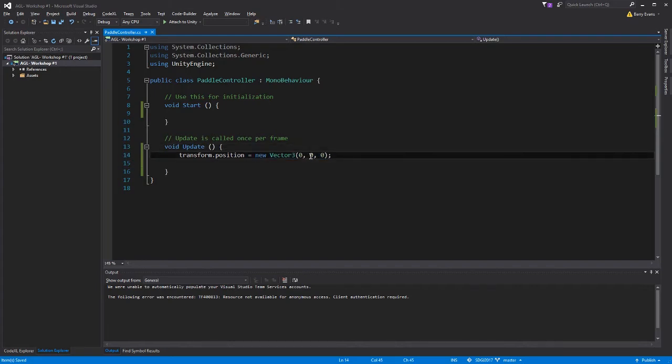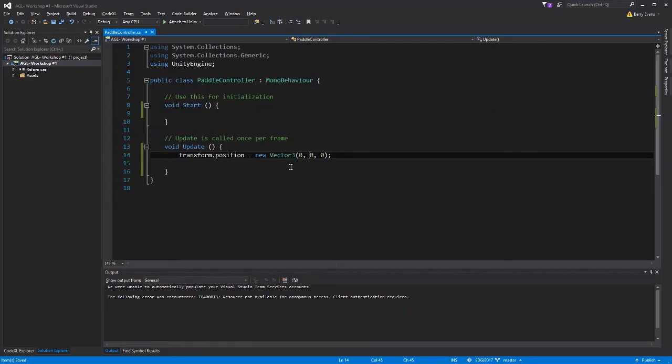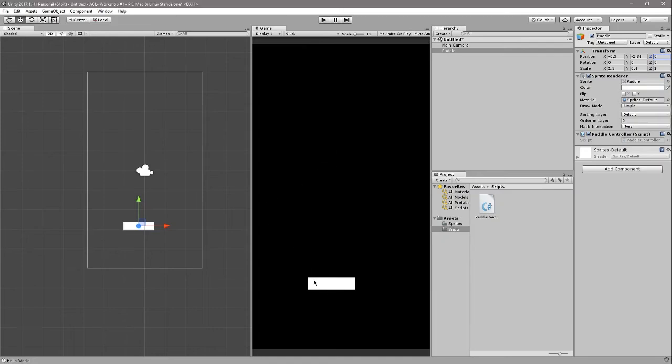So x and y is going to be your x and y position on the screen, and your z position we're not going to even worry about right now because we're in 2D. So if we just set the transform position to 0, we should see our paddle snap when we press start. It'll snap to the center of the screen. Transform.position is world space, yeah.